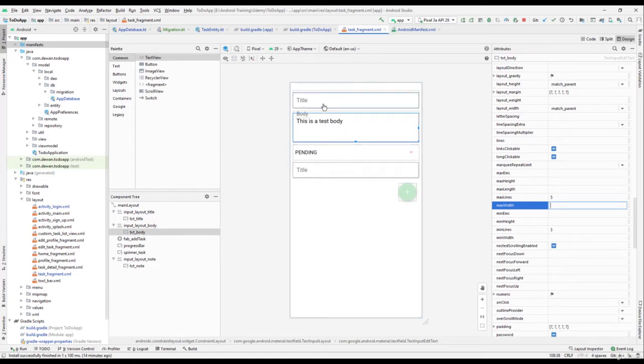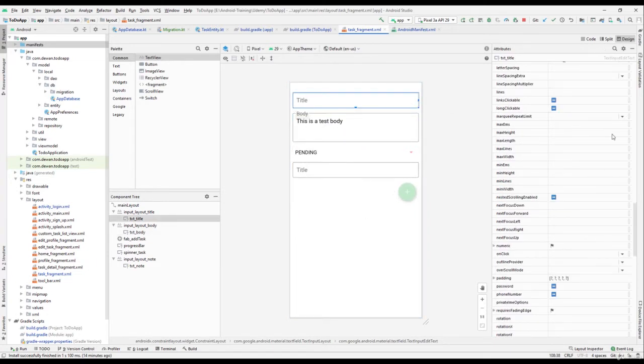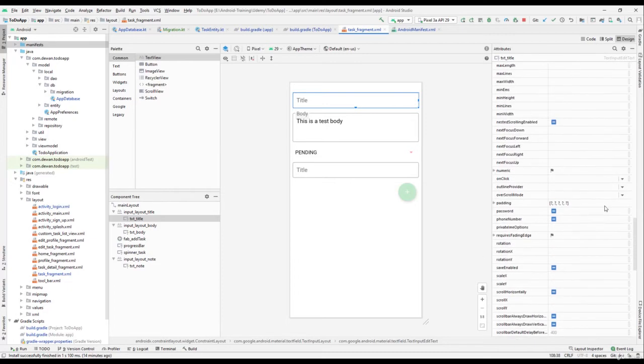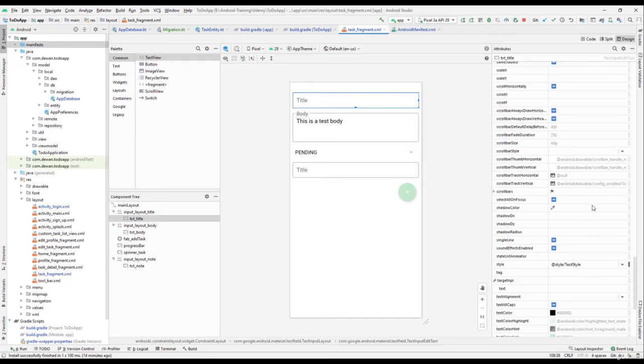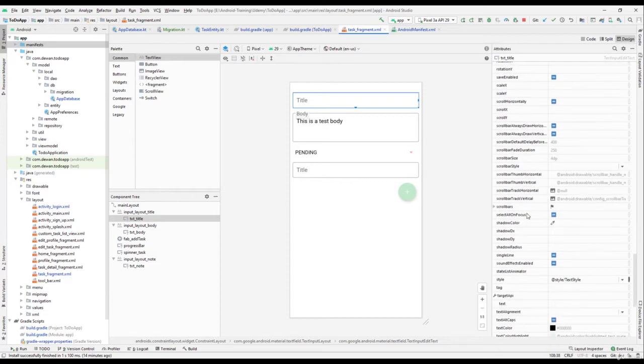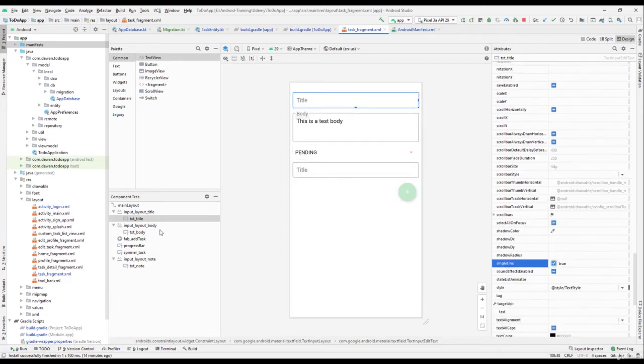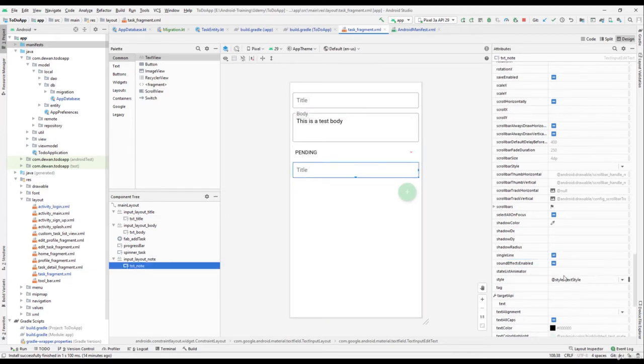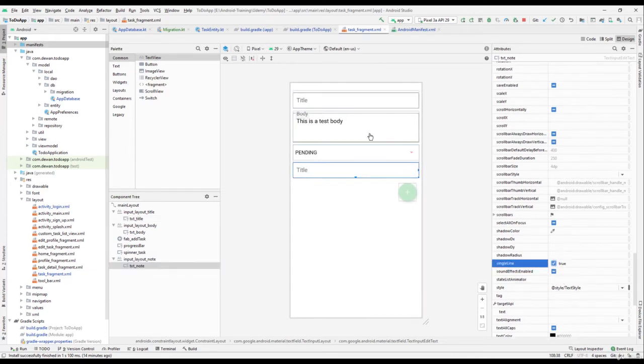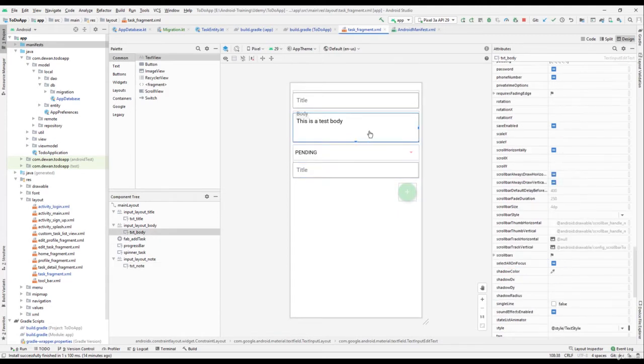Also for this one, we set it as a single line. So where is that one? Let me find single line. Yeah, here, right? Single line, let us make it true. And also for this one we will set single line to true, so that we don't want the user to hit enter and expand it. Only the body should be multi-line, and that should be fine. And let me give an ID.